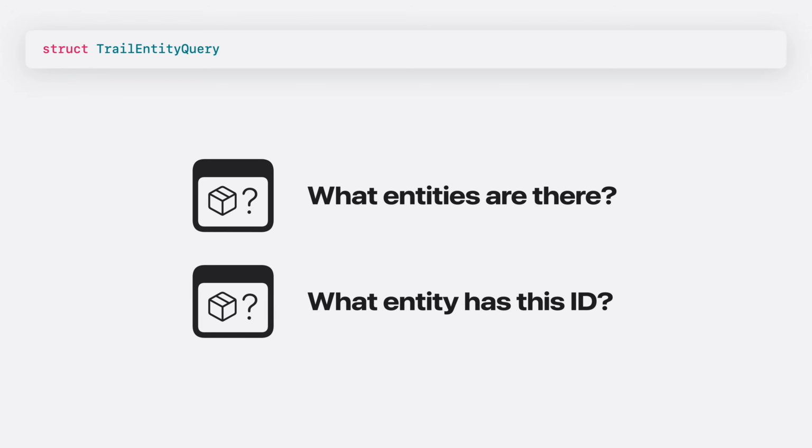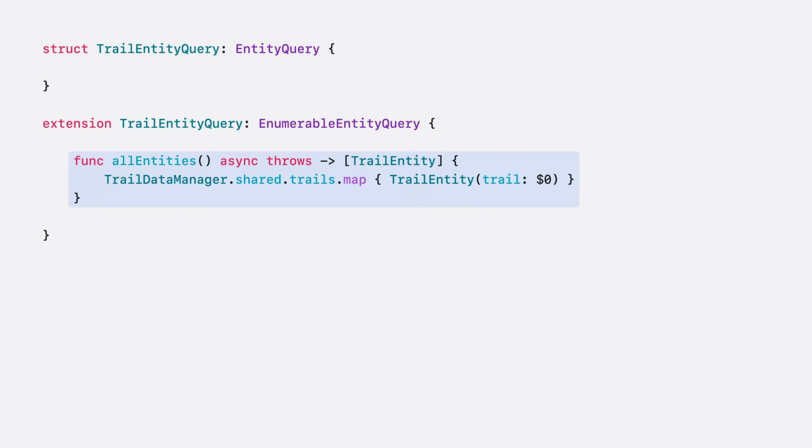What does that code look like? A query is a type that conforms to entity query. There are several different ways to ask for entities, not just the two I already mentioned, what options and what has this ID, but also searching for a string, searching by predicate, and so on. So entity query has several sub-protocols, one for each kind of question. The what entities are there question can be handled by enumerable entity query, which defines a method all entities, like this. This is the conceptually simplest form of query.